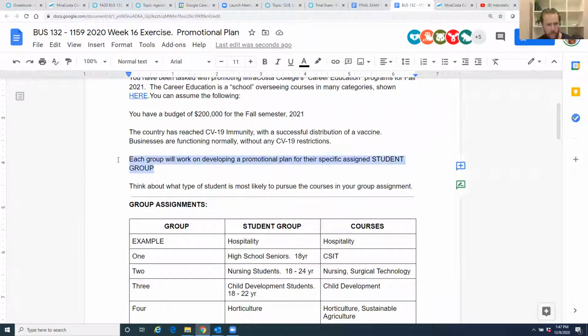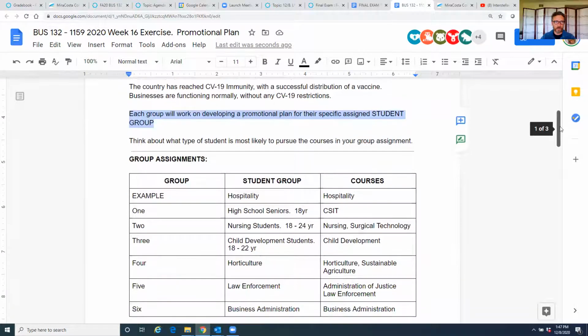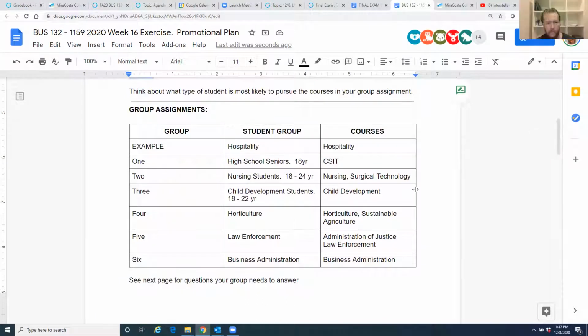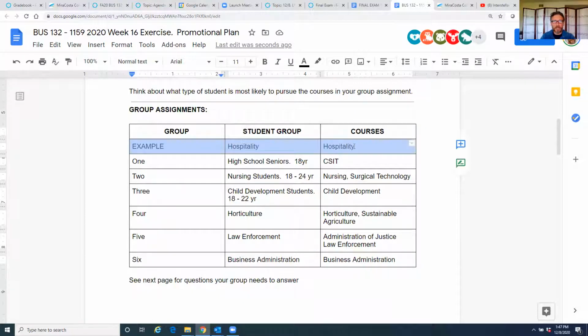So you're going to develop a promotional plan for your group under the assumption that it's business as usual. So that means things like special events, live events are back on the table because there's no COVID restrictions. So here's your assignments per group. And you want to think about what type of student, buyer persona, target market, is most likely to pursue these courses. So I kind of laid these out for you. Ignore hospitality because I'm going to use that as an example just to explain some of this.